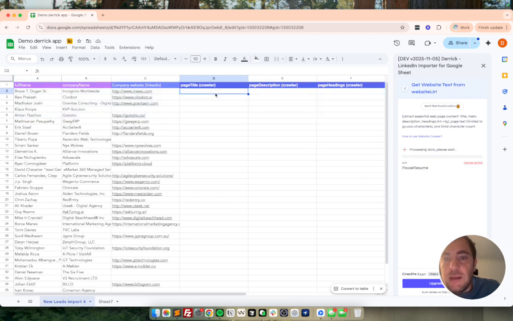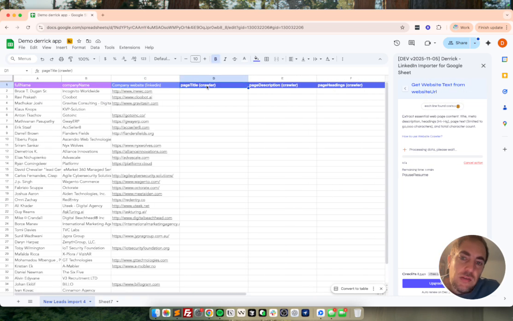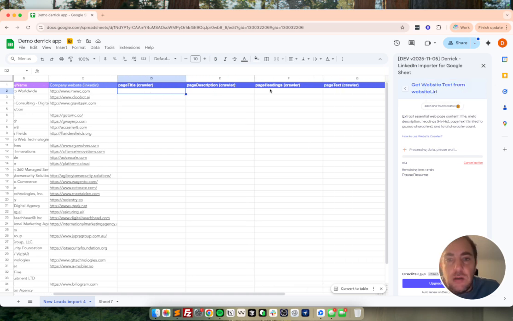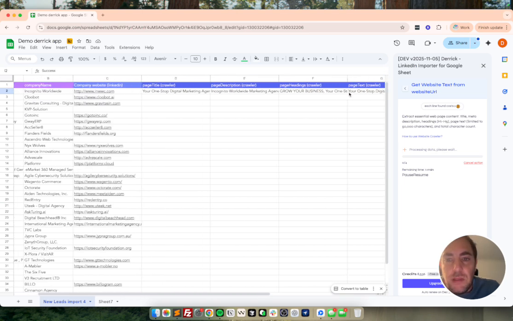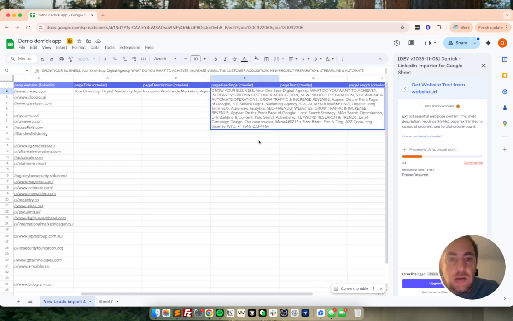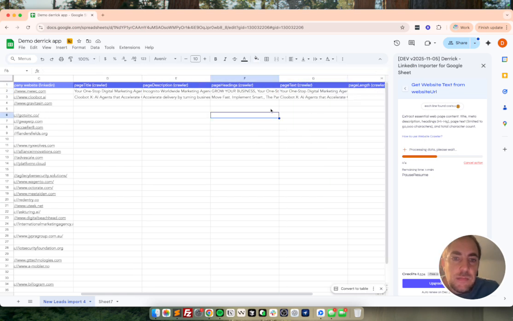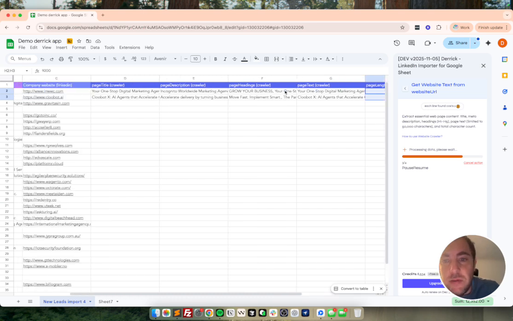As you can see, it starts to add some columns. First it's the page title, so it's the title of the page in the head. Then the page description, the page headings, the page text, the page length, and the status of the crawler. So for this site, we have the page title, the description, headings, and text inside, and the number of characters in the page.